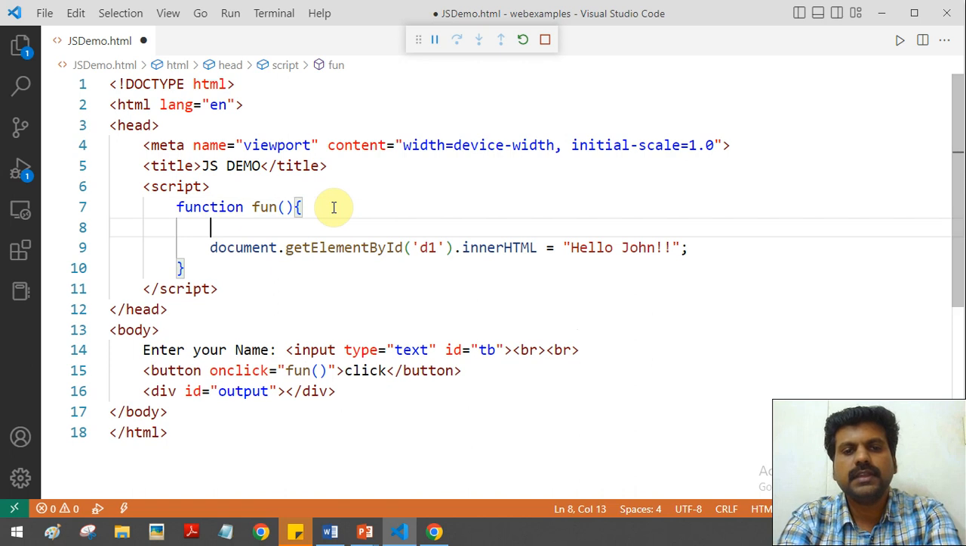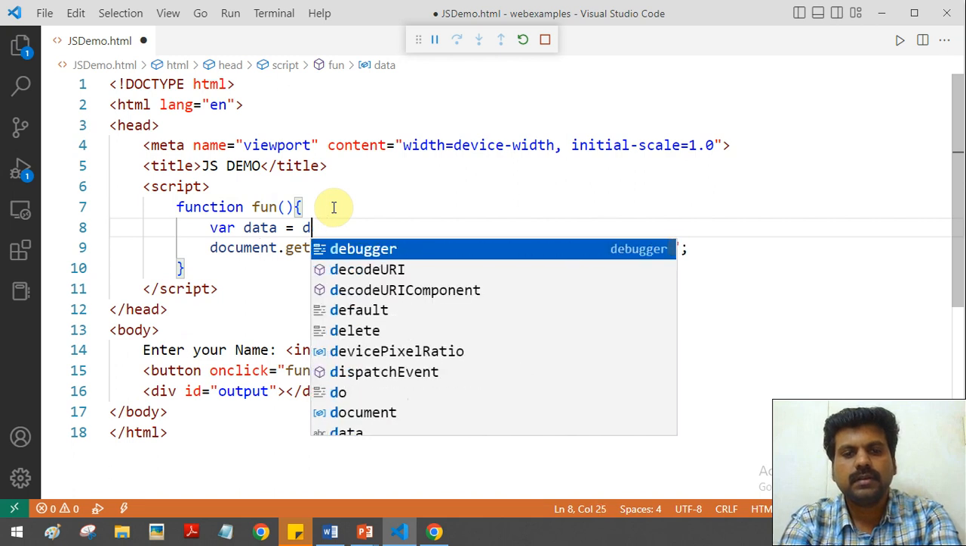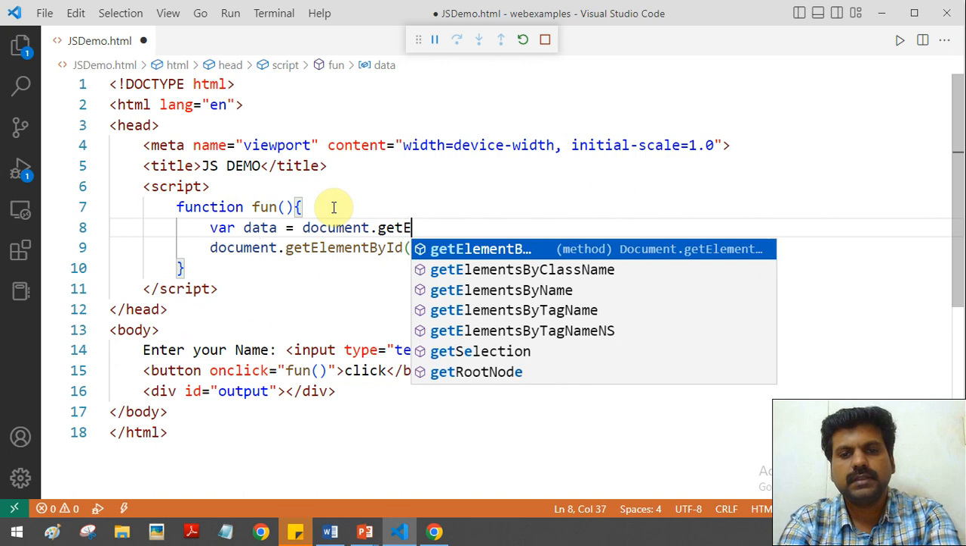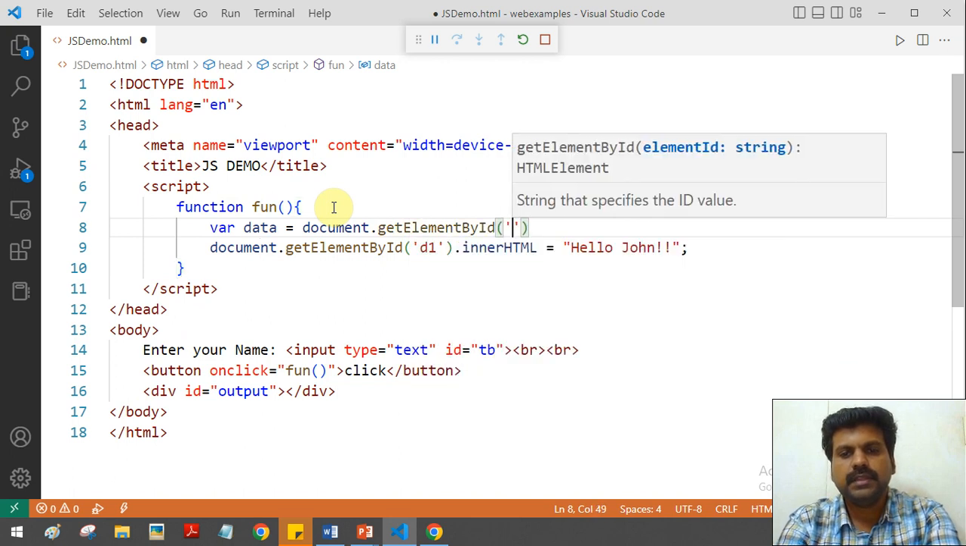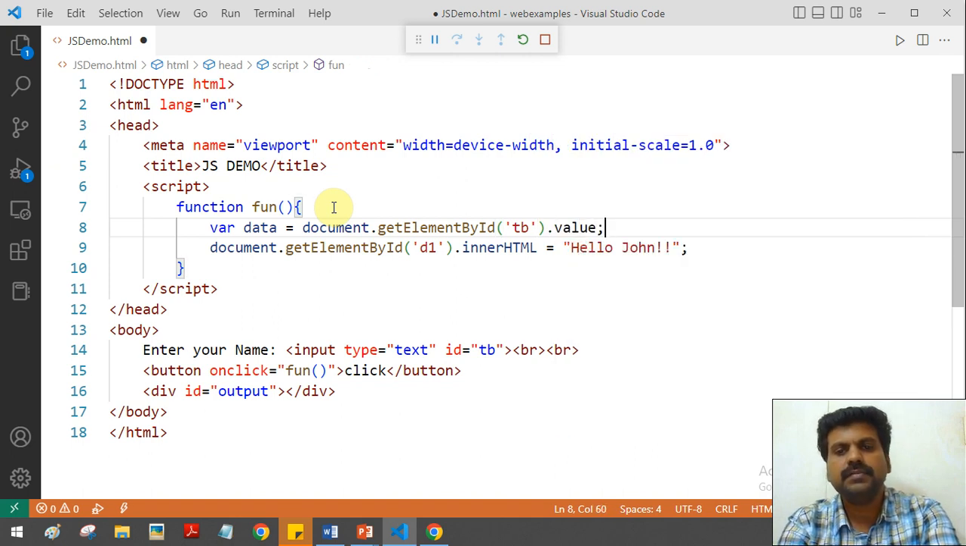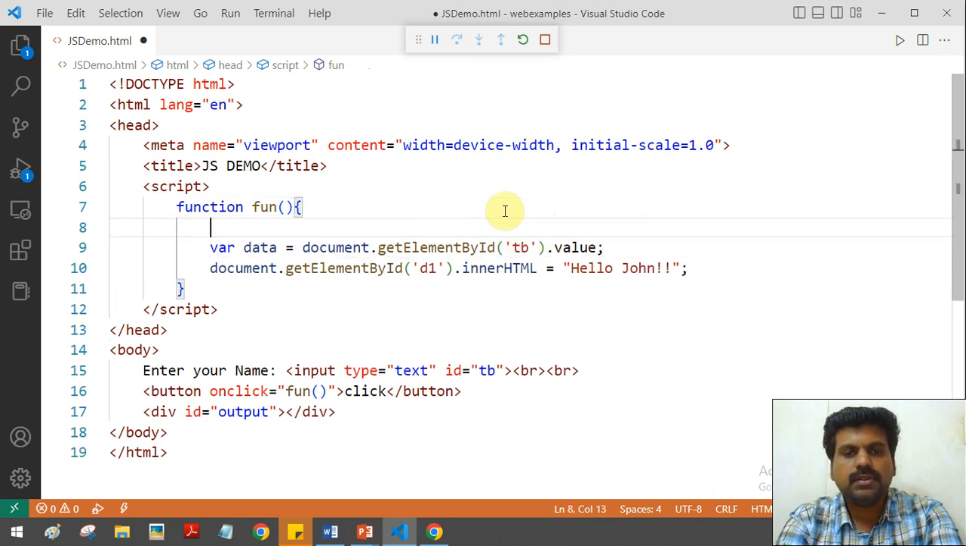To read the value of the text box, first we have to create one variable, data equal to document.getElementById. Within the brackets, we give the id as tb. tb is the id of the text box. Then using the value property, we can read the value from the text box. So this is the code used for reading the value from the text box.